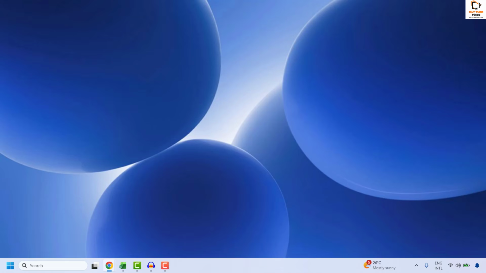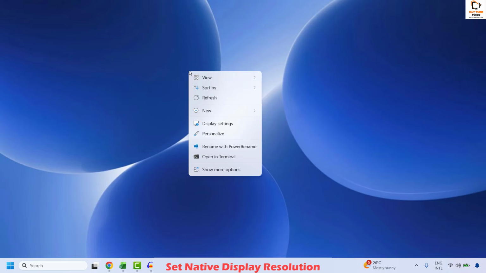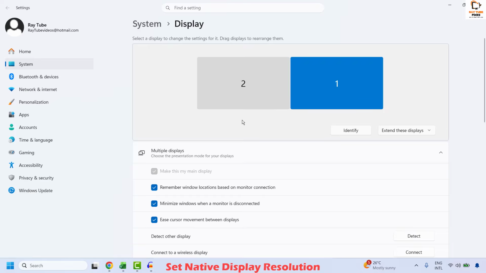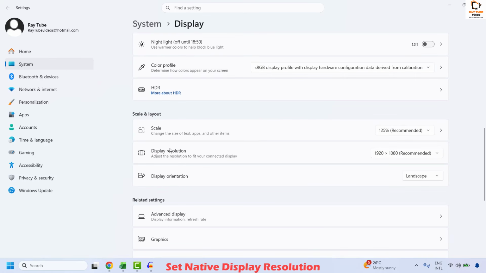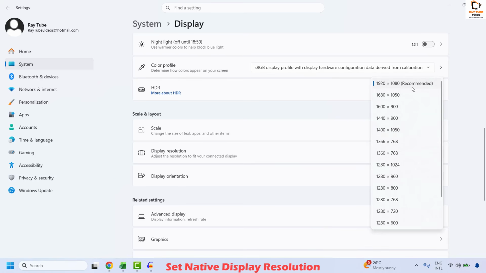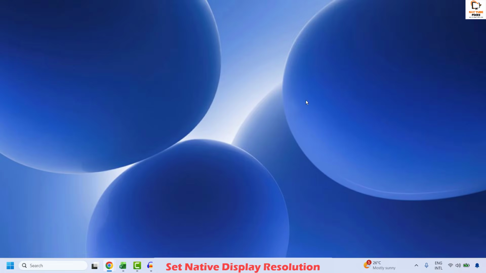Now the next step to resolve this issue is to go ahead and set the native display resolution. To set the native display resolution, you will have to right click on the empty space on your desktop and then click on display settings. Once you're on the display settings, you will have to locate display resolution. From the drop down, select the option which is labeled as recommended. Once you have selected the recommended one, you may close this window and then check if the issue has been resolved. In case your issue has been resolved, well and good, you don't need to try the next step.